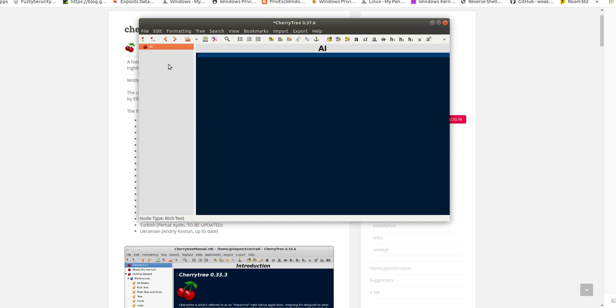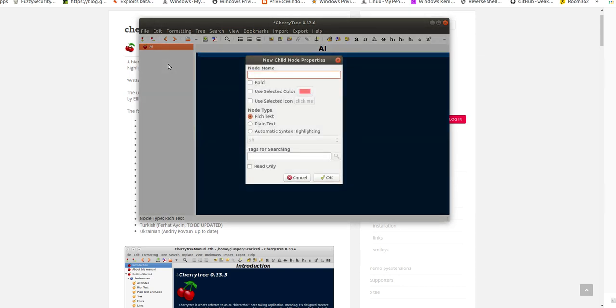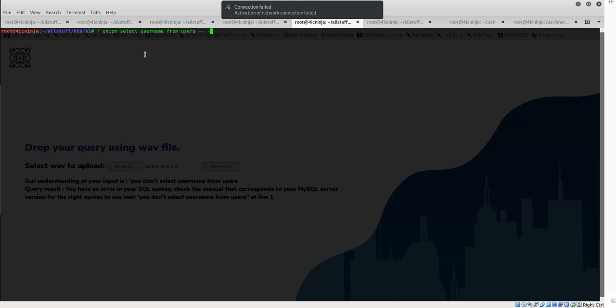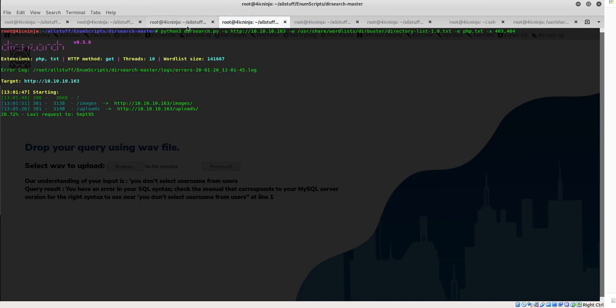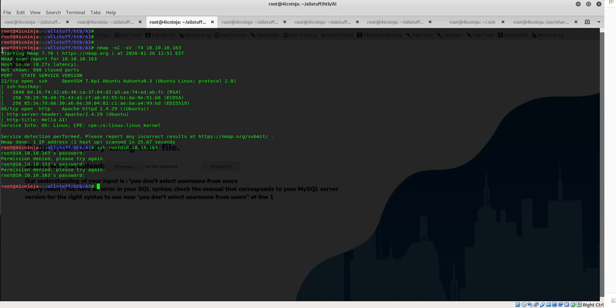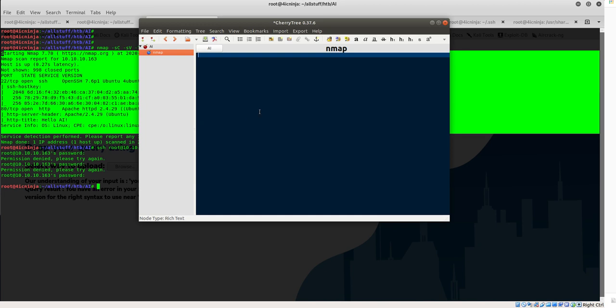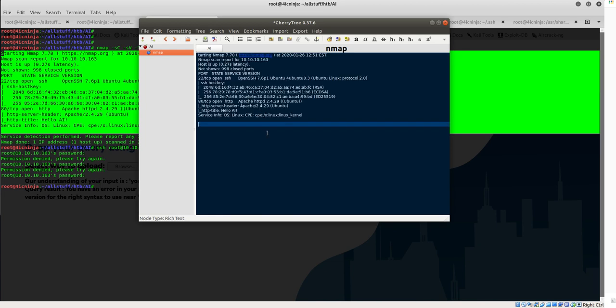So for instance, I did an nmap scan, so I can do Control Shift N, create a child node for me, and I can call this nmap. Then I can paste my nmap results in here. Okay, so this is something to help me keep track of what I'm doing. So I can just copy my nmap scan here, so I know the ports that are open. I can quickly reference that.